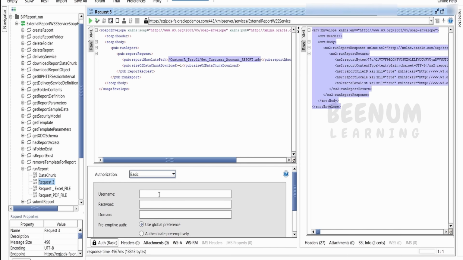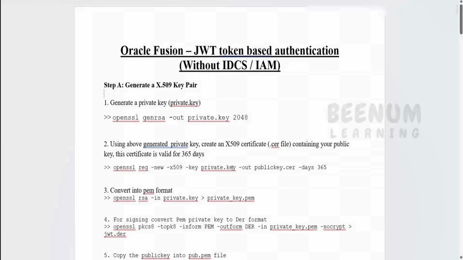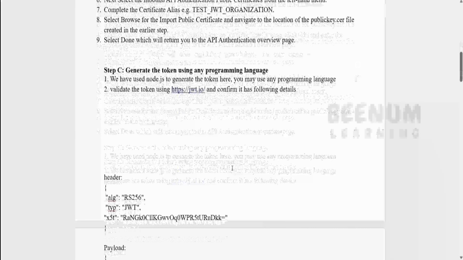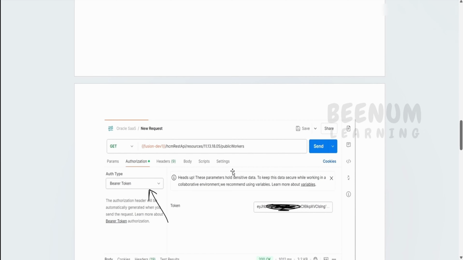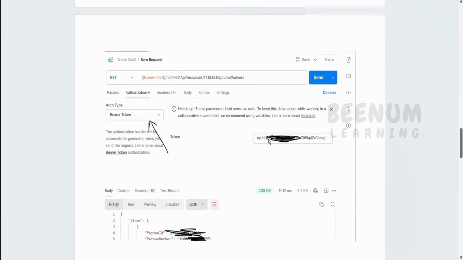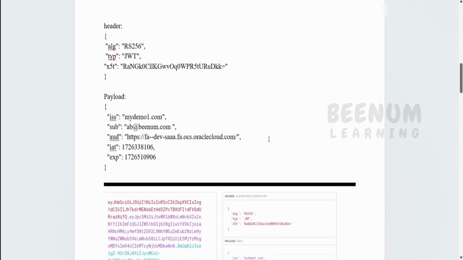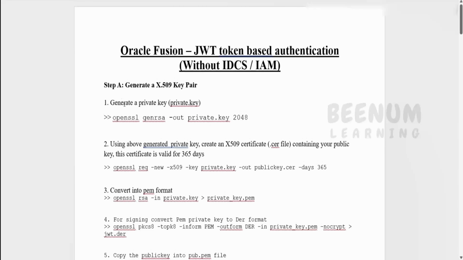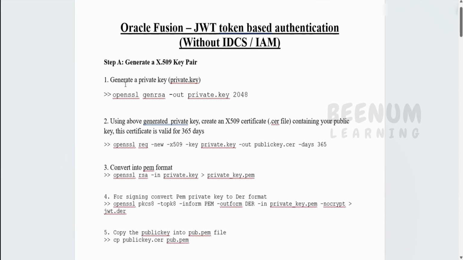If you want to implement such use cases, we will see how we can use the JWT access tokens or bearer tokens to call the Fusion BIP report SOAP web service instead of the basic credentials. In our earlier classes, we have seen a number of cases wherein we generated the JWT access token or bearer token and called the REST API, but we have not seen how to do the same for SOAP web services. So we'll see that in this class. All these things we had already covered in multiple classes earlier.